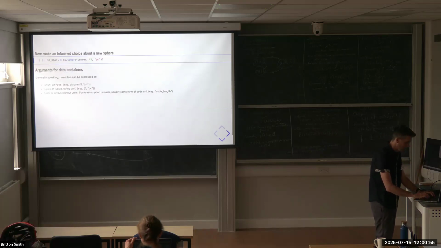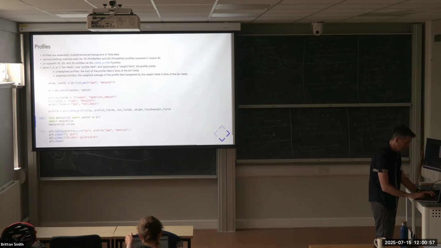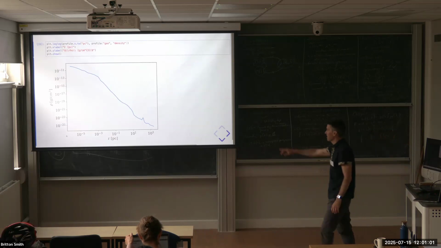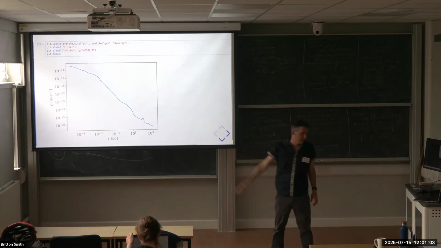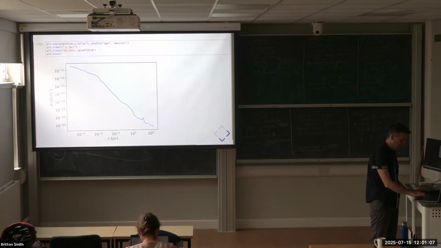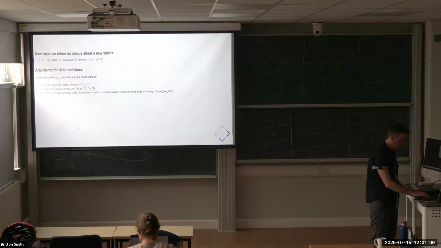There it is, right? So there's my average density as a function of radius for this sphere. Looks pretty good. And I can use this to make a better choice, a more informed choice about the radius, for example.